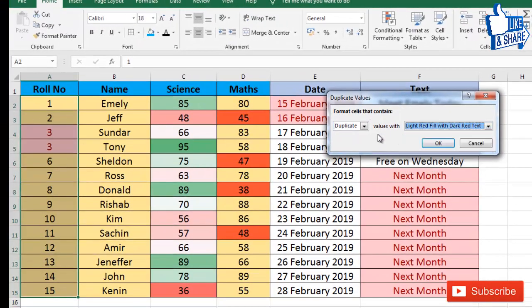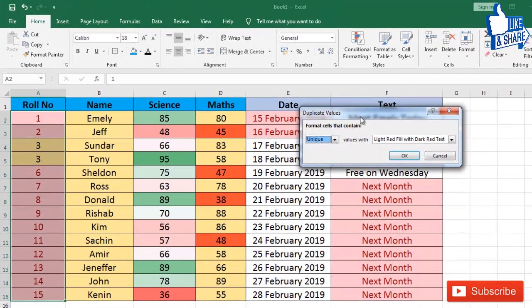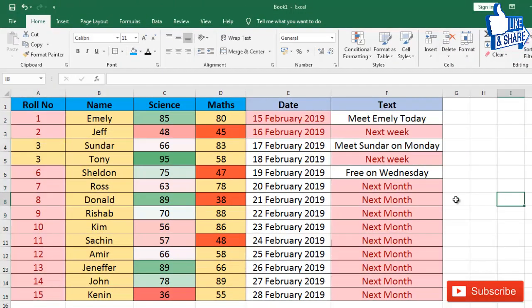Again I can go in custom format, but if I want to find a duplicate, it is very simple. And now suppose I want to find cells which are unique, I can just click on the drop down and select unique. So the cells which are unique are highlighted like this. So this is another great feature of Microsoft Excel, and this is the power of conditional formatting.